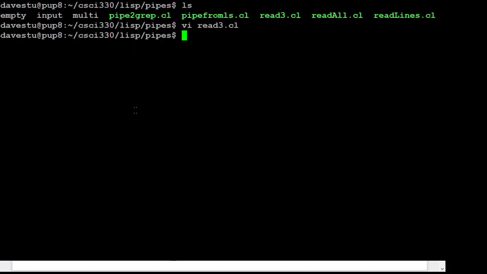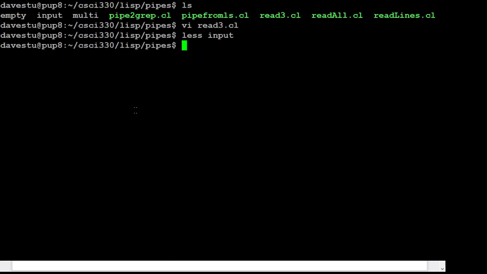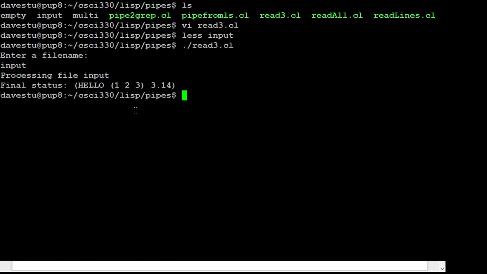So if we look at my input file here, it's got 3 things in it. So hopefully if I run my read 3 and I tell it I want it to read from input, it actually goes off and finds the hello that it read as a symbol, the list, and the number. Yay!